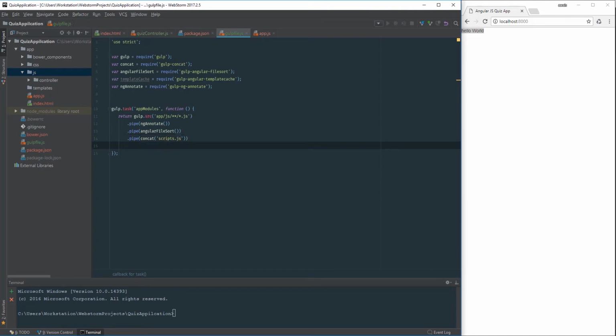Then we pipe something, and we use gulp.dest. So gulp.dest, and here we are going to use another folder which Gulp is going to create for us, and we'll just name it dist/source. Okay, and then after that we just close this. Now we have created a Gulp task for app modules.